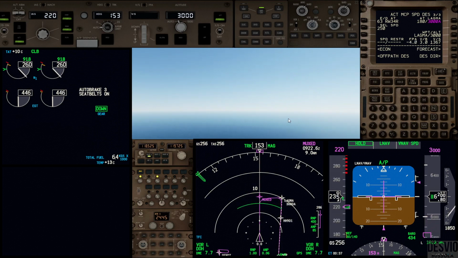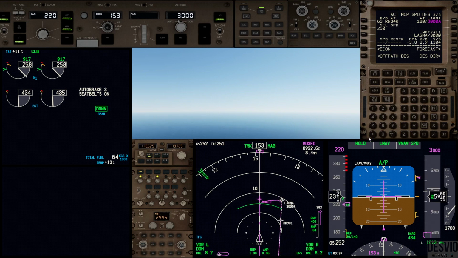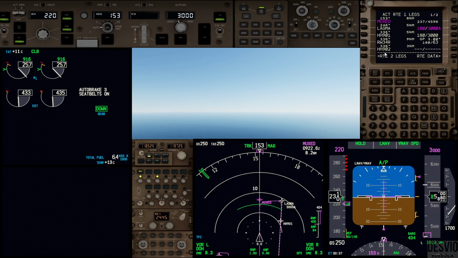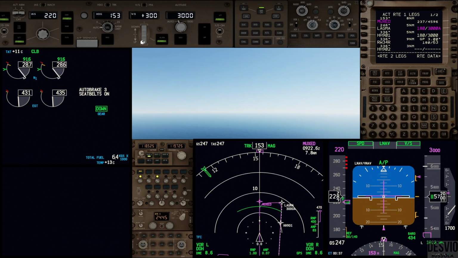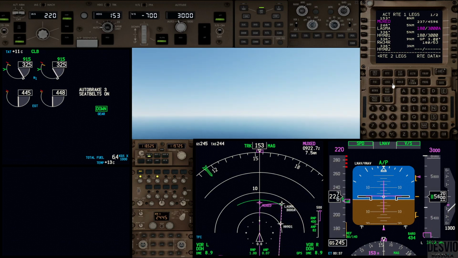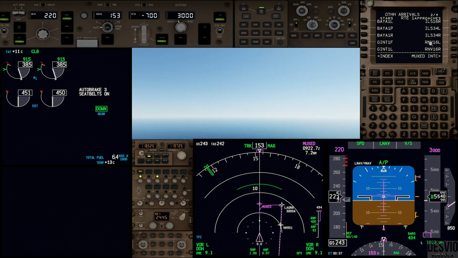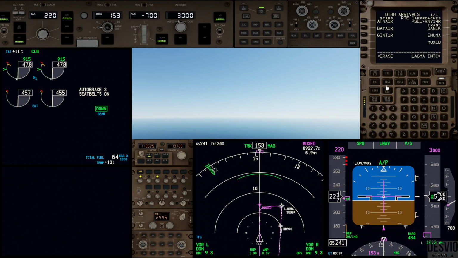Hold. That means the thrust levers are in idle and not changing anymore. For some reason we are not staying high. We reduce. And I'm going to select a different approach here. I will buy some miles for us.